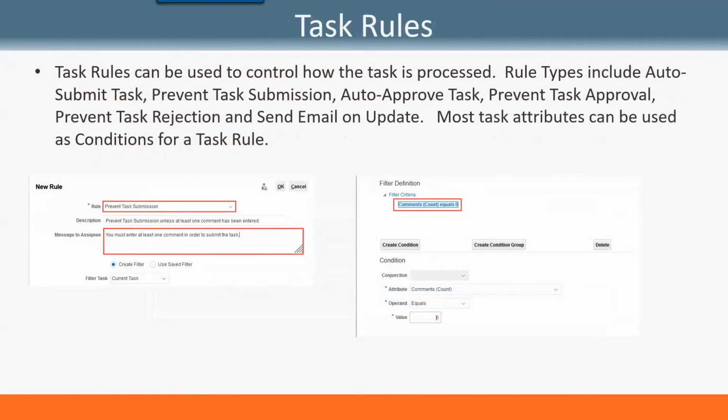Now, this shows you a picture of a task rule. And a task rule, there's a bunch of different types of task rules. You can prevent submission of the task by the assignee. You can prevent approval of the task by the approver. You can auto submit the task. You can send an email if something happens. And then the rule can have criteria which determine whether or not the submission of the task is prevented.